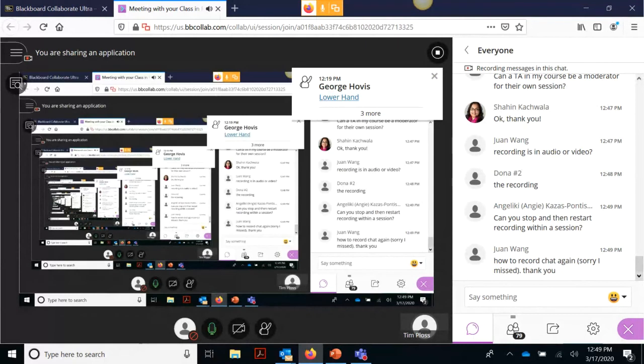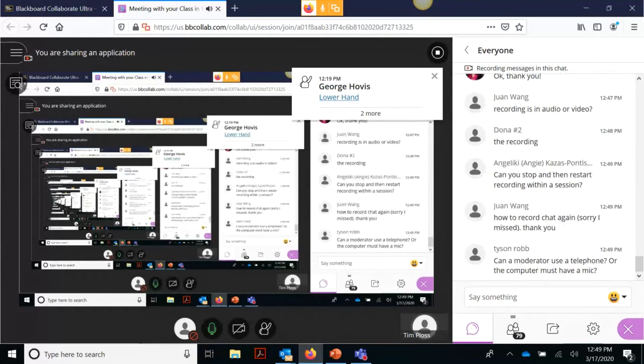And also, when you are recording, if you notice at the top it says recording messages in this chat. So when you are recording the screen, it's also recording the chat. So you can go back and as you watch the video, you can also see the chat at the same time. It is recording that at the same time.